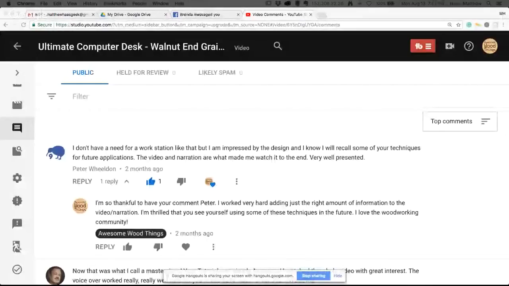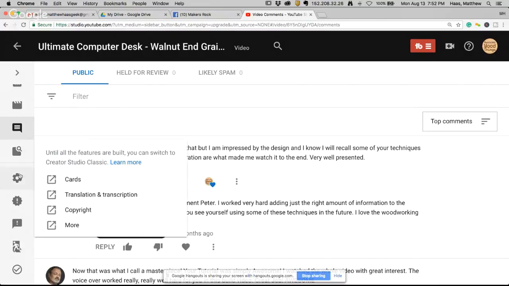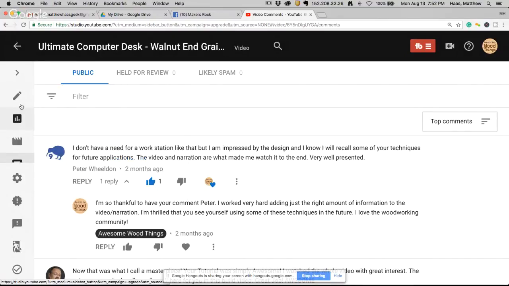And you've got to be in Studio Beta to get the two golden nuggets of information, which is the audience retention and the click-through rate. Super, super important.